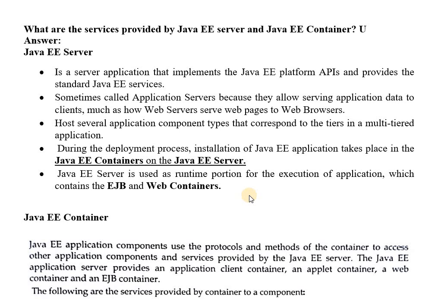So, first of all, what is Java EE server? It is a server application that implements the Java EE platform APIs and it provides standard Java EE services. Now, it is also called an application server just because it allows serving application data to the clients. Just as web servers serve web pages to the web browsers, this is also called an application server, or also called Java EE server.